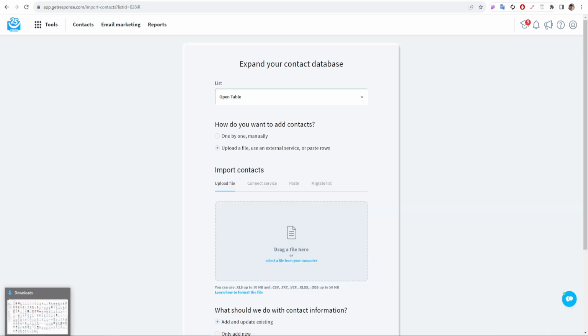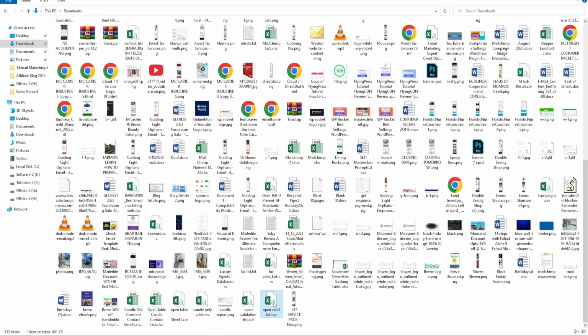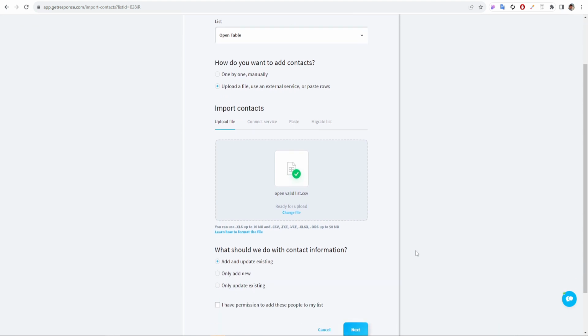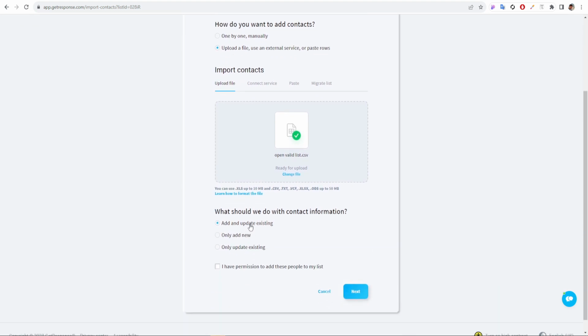Here you can use CSV, TXT, and other supported files. Drag the file and drop it here. Choose Add and Update Existing. Checkmark I have permission, then click Next.